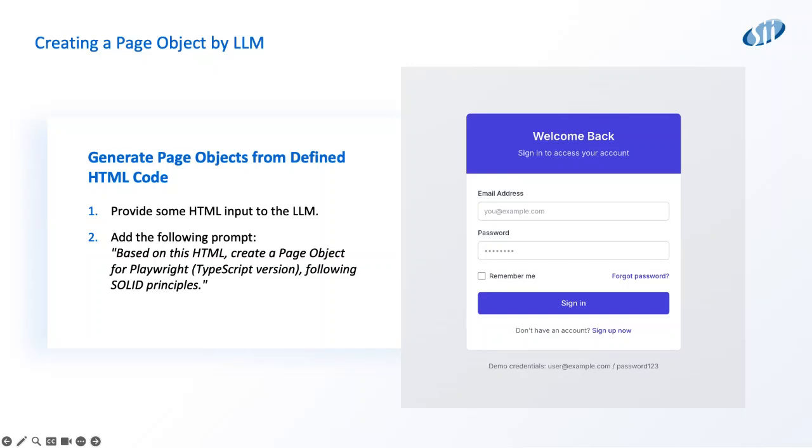So in this case, we have a login form, which is my demo login form, and I use this HTML from the HTML form, and then I use the following prompt based on this HTML: create a page object for Playwright following SOLID principles. And let's watch the video.